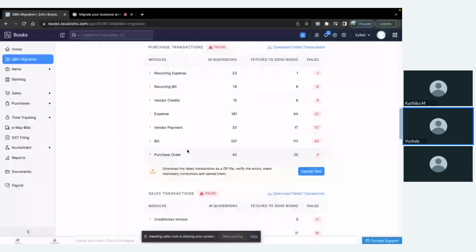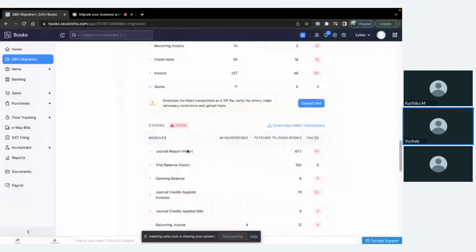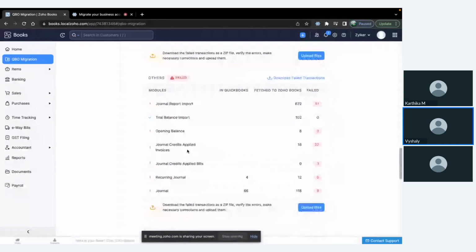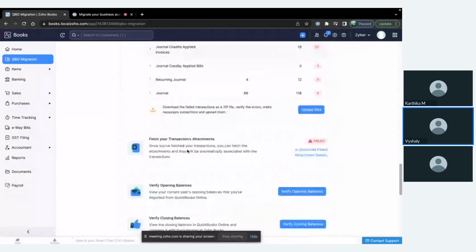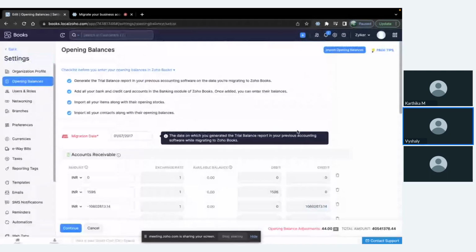When you click on verify opening balances, the first thing is the migration date. The migration date is nothing but the date prior to which you have fetched in the transactions. Say if you fetched in the transactions as of 2nd July 2017, the migration date would be 1st July 2017. Or in your case, if you're planning to migrate from 1st of April 2022, your migration date would be 31st of March 2022. The date prior to the transaction fetch date will be your migration date in Zoho Books.